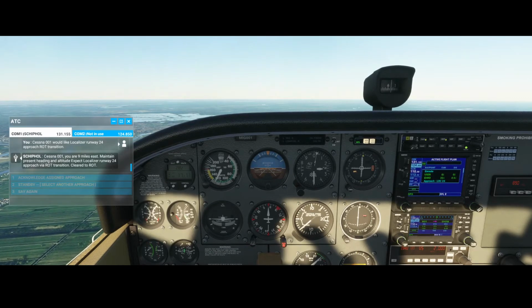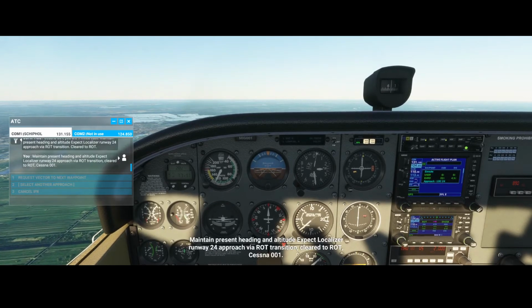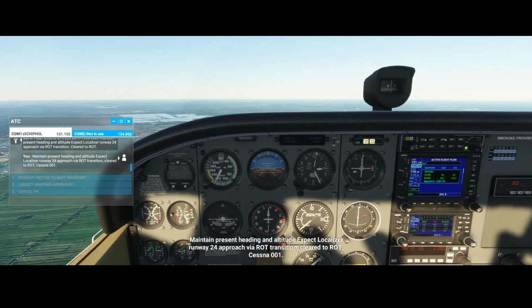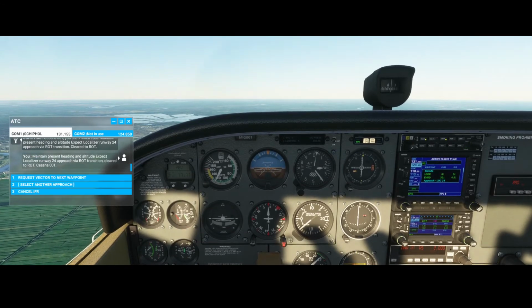So we're going to acknowledge. Maintain present heading and altitude. Expect localizer runway 24 approach by Romeo Oscar Tango transition cleared to Romeo Oscar Tango, Cessna 001. Over and out.